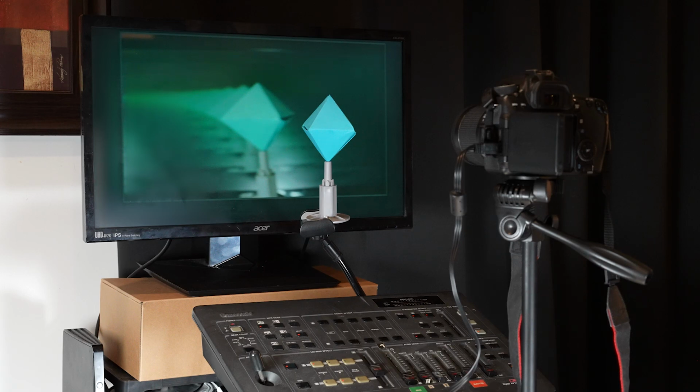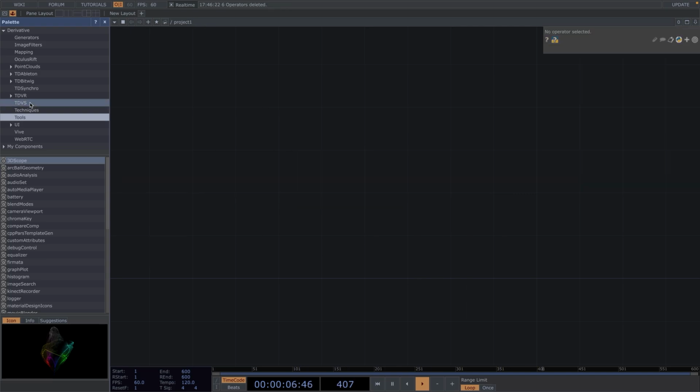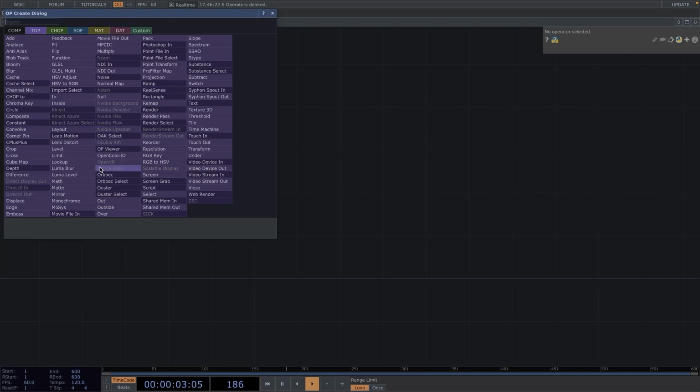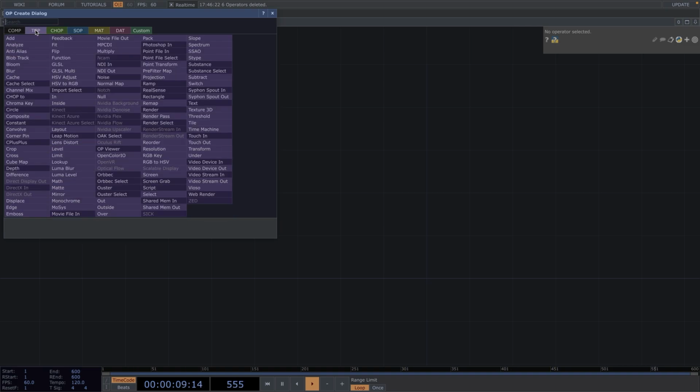Now let's recreate this setup in TouchDesigner. If you're opening TouchDesigner for the first time, the network will look like this by default. Start by deleting all of the default nodes and closing the palette with this button in the top left. Then, hit the Tab key and select Movie File In. If you happen to see a different set of operators in this window, click the top tab up here.